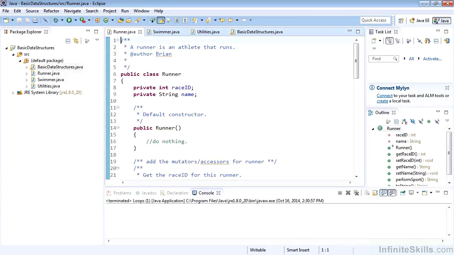In this video, we're going to take the time to review a couple of basic data structures, the array and the array list. Now we'll use these data structures to store objects of type runner or swimmer, and so we'll see those in a little bit of detail as we continue the program here in a moment.